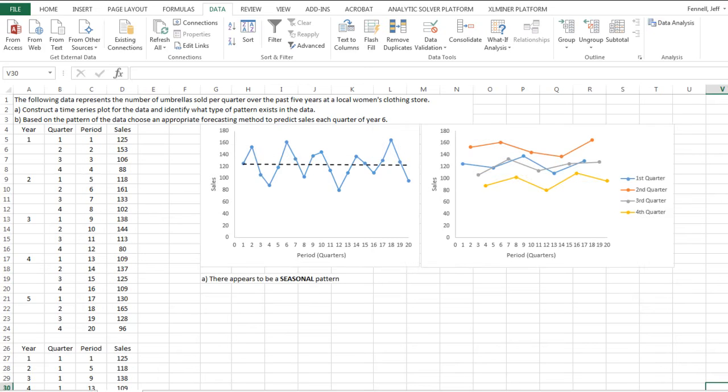After establishing our time series plots, we should be able to see that the pattern appears to be relatively horizontal. However, we do have a seasonal pattern. We have a separation in certain quarters have better sales than other quarters. So we would simply say for part A that there appears to be a seasonal pattern. And now that there's a seasonal pattern, we've got a little more work to do with our forecasting method.